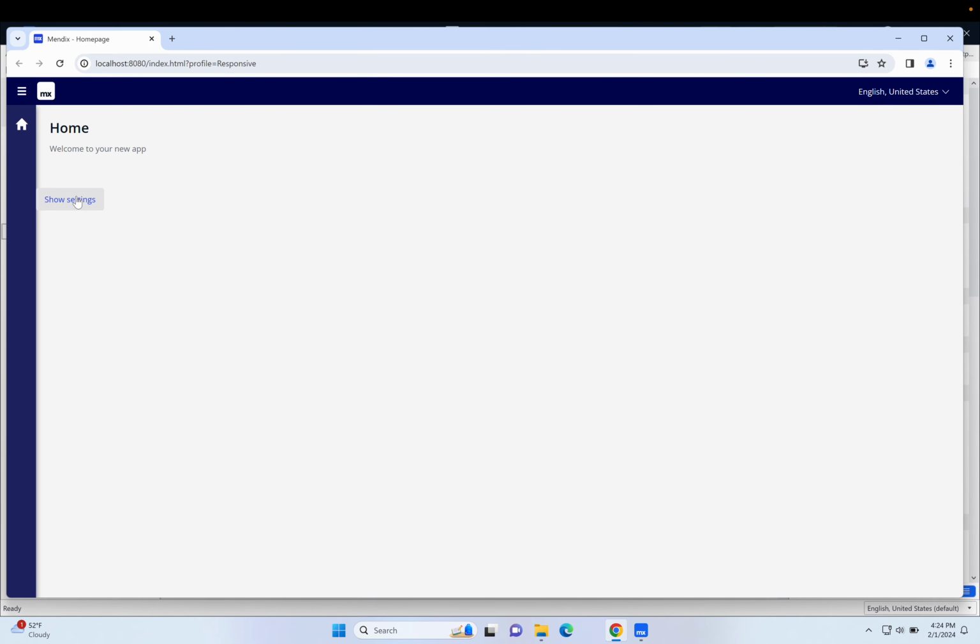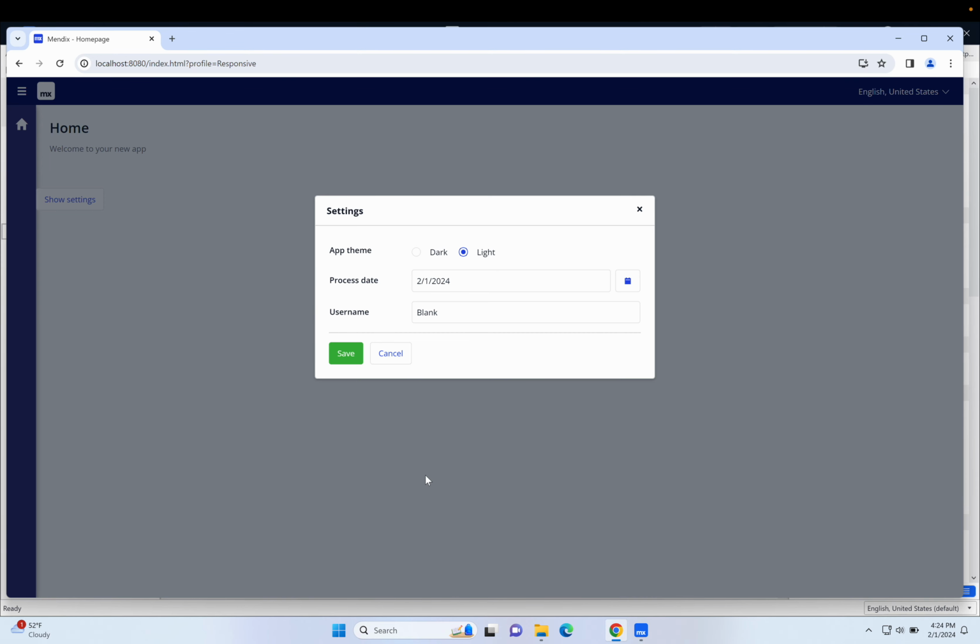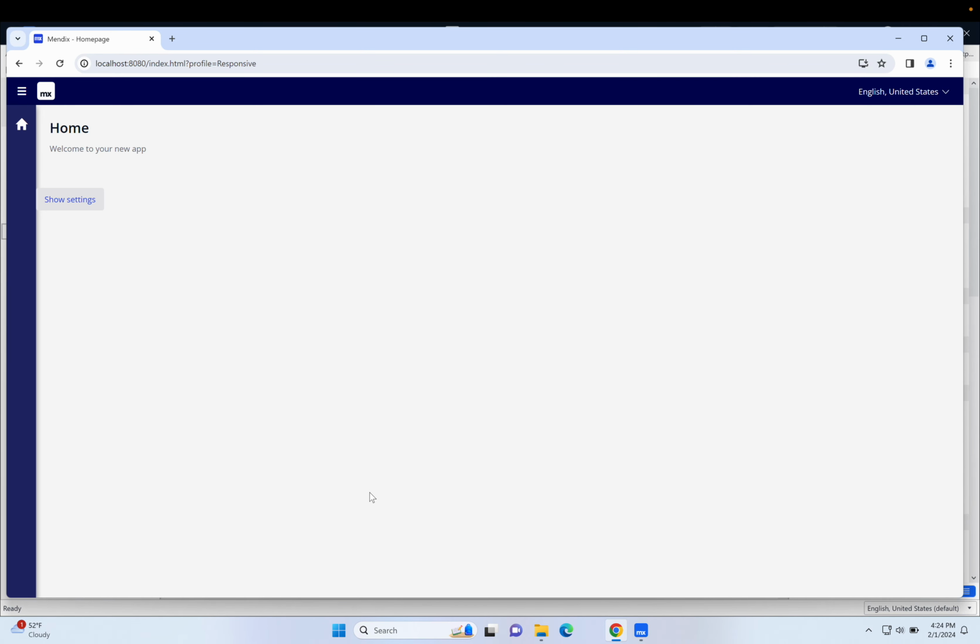Here we go, so I've got a show settings button, I can just simply tap on that. It pops up the dialog box, and of course this is the first time that this has run, so what that microflow has done is set the default values and then returned it. Now I could cancel or I can save. Let's change the theme to dark. Let's change the name to Fred and let's save.